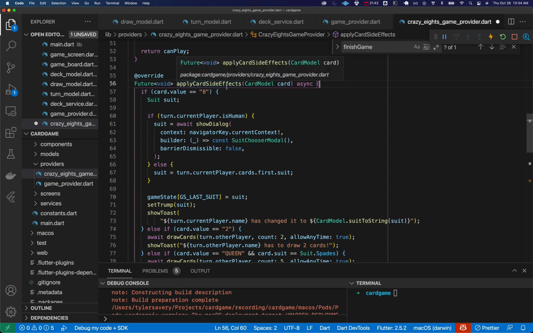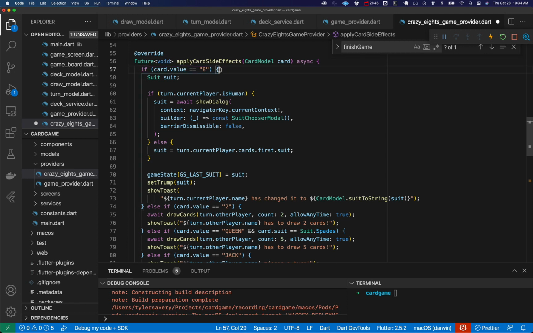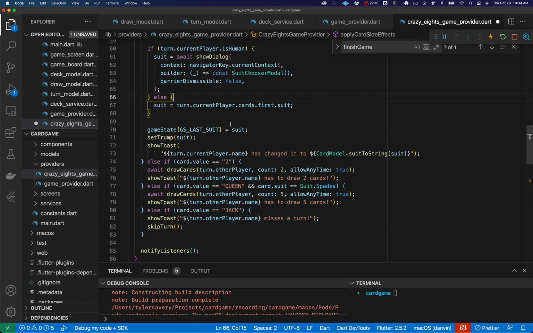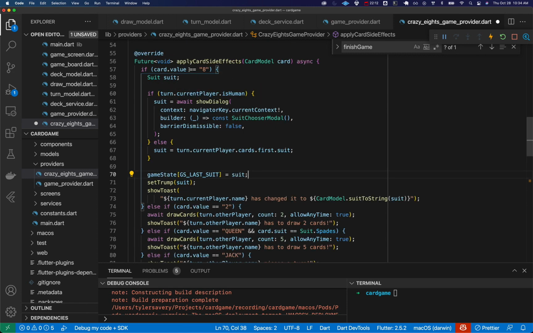Our side effects were a pretty fun thing. Remember, in the base, nothing actually happens with side effects. But here we check some things: if it's an 8, and if the player's human, we show that chooser modal, which is just a pop-up to choose one of the 4 suits. Otherwise, we have a little bit of AI logic for when it is the bot. We just look at whatever their first card is in their hand and set it to that suit. This logic could be a lot smarter, as we talked about. We also set, because when you play an 8, you pick a new suit.